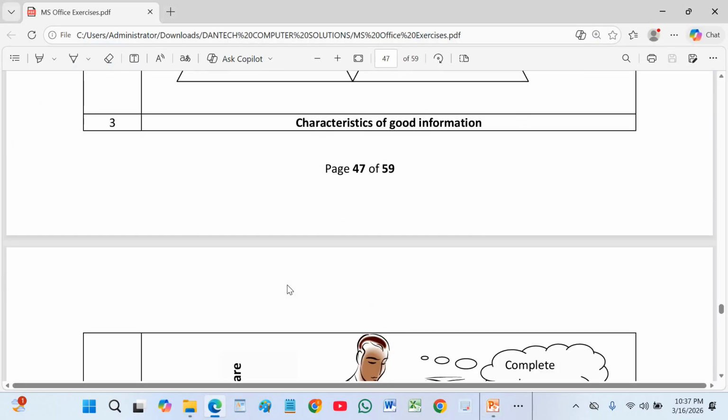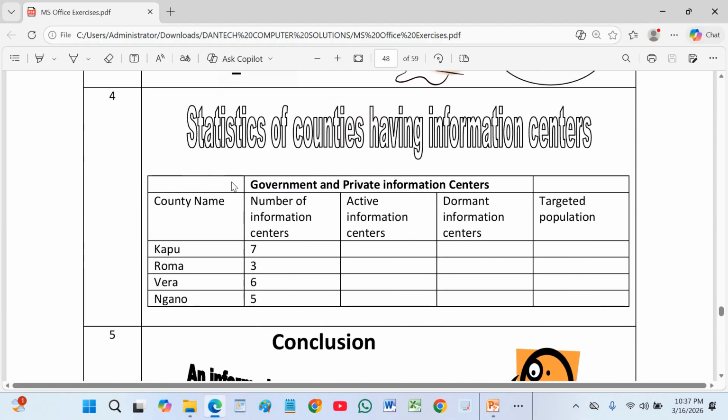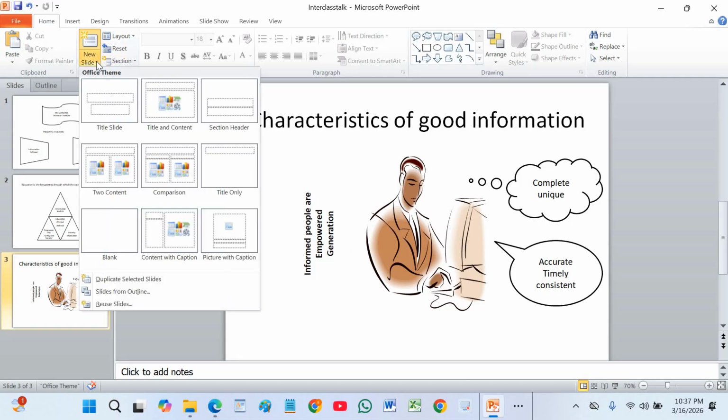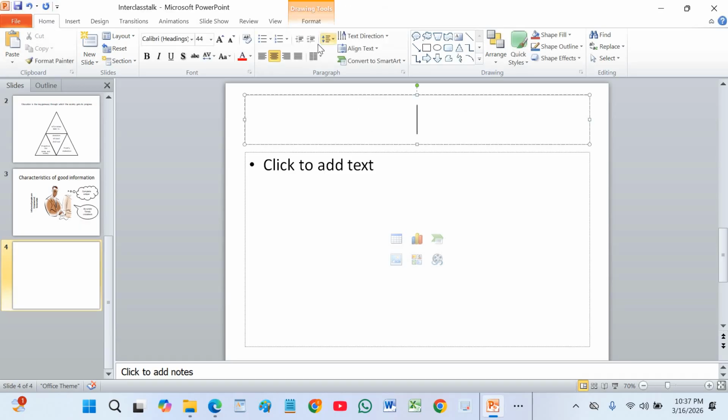So we are going now to proceed to slide 4. We proceed to slide 4. So we just click on the new slide. Then we pick title and content. You click under the title. You type the information which is provided, which is statistics.